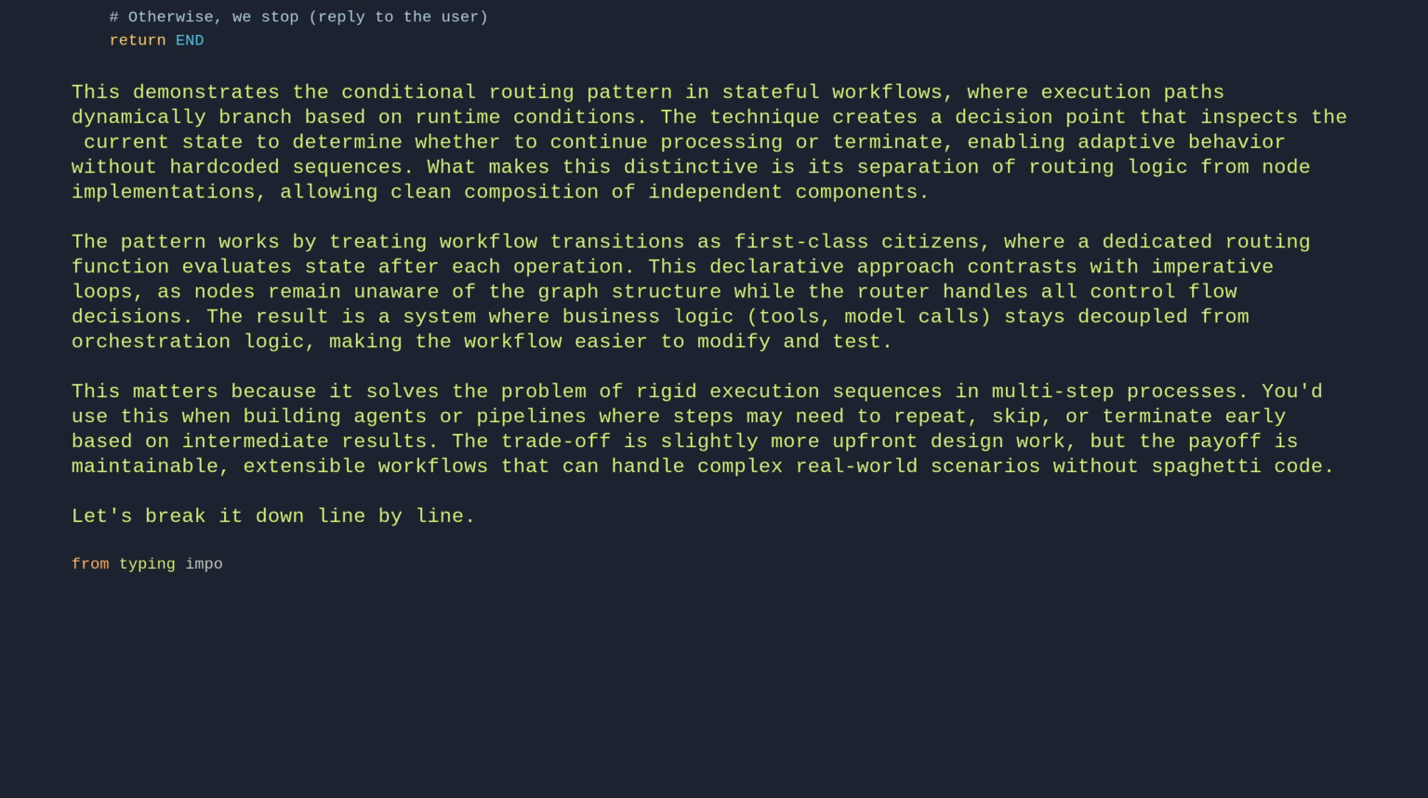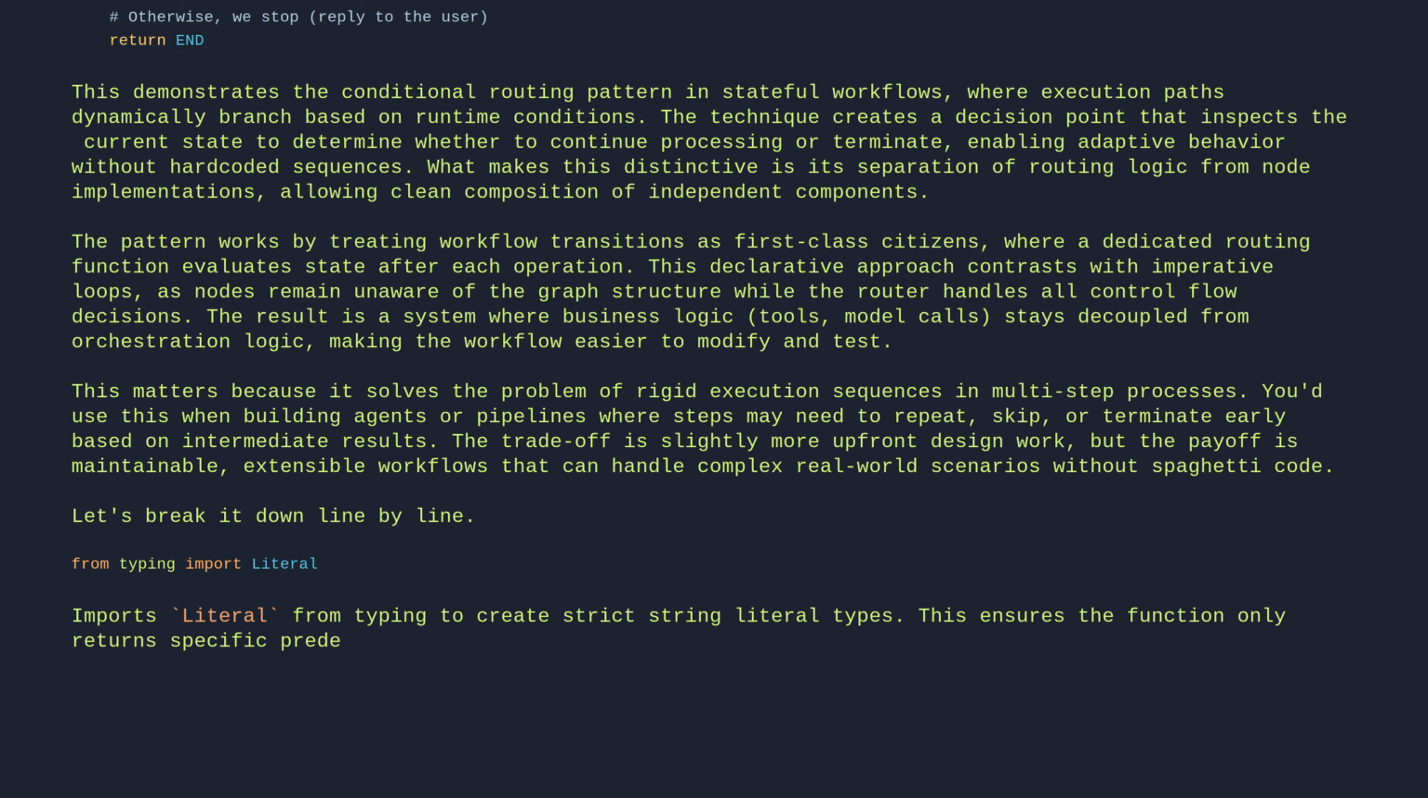from typing import Literal. Imports Literal from typing to create strict string literal types. This ensures the function only returns specific predefined values, preventing invalid return states.